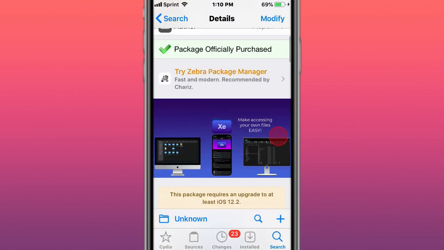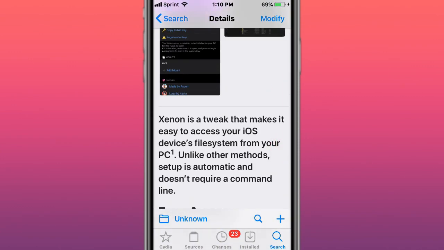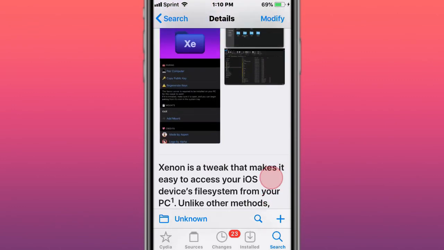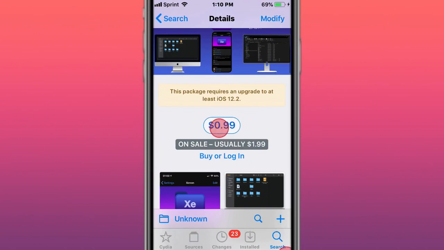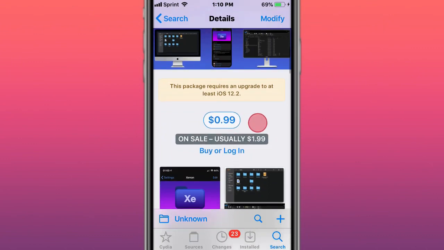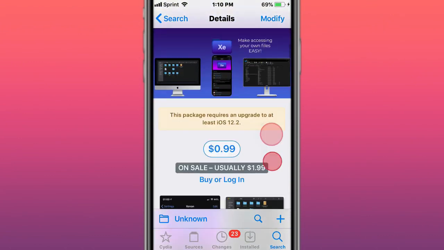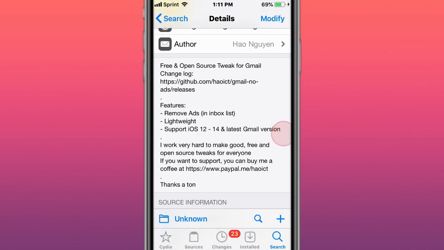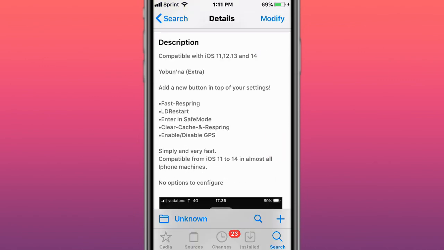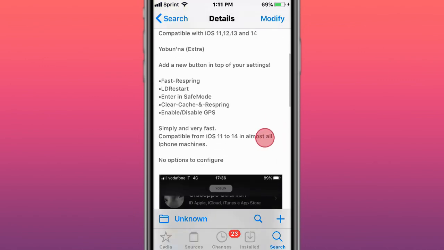This is called Filza, and it's basically a tweak that makes it easy to access your iOS device's file system from your PC. What's good about this is that it was $1.99 and now it's on sale for 99 cents. So make sure to get it while it's on sale. This is called Gmail No Ads, removes ads for Gmail. This is called Yobon, comes with iOS 11 to 14, and adds extra buttons on top of your settings.